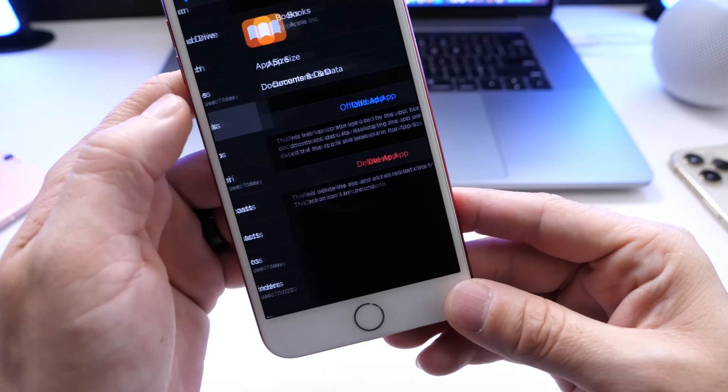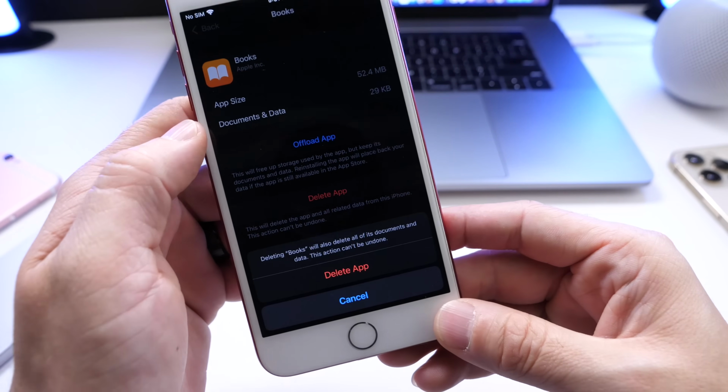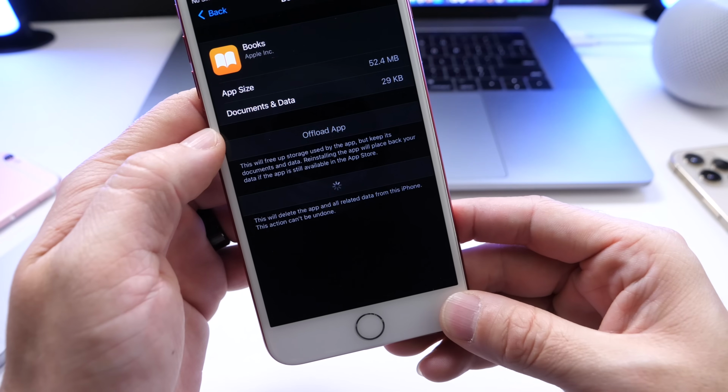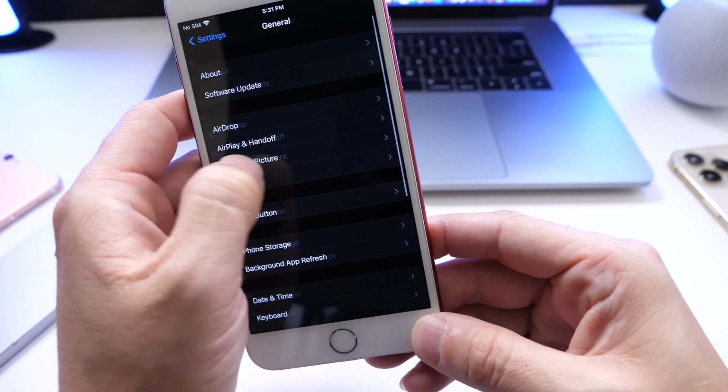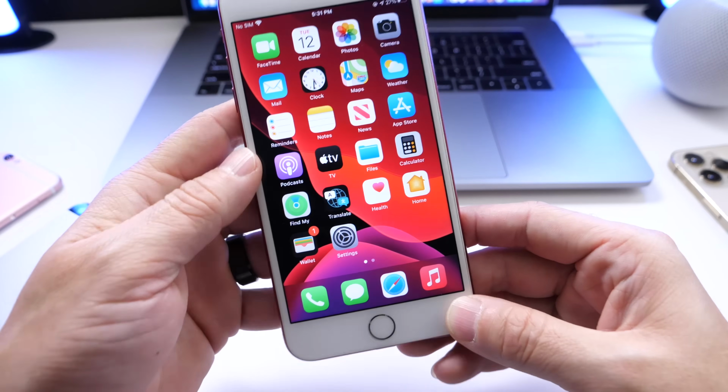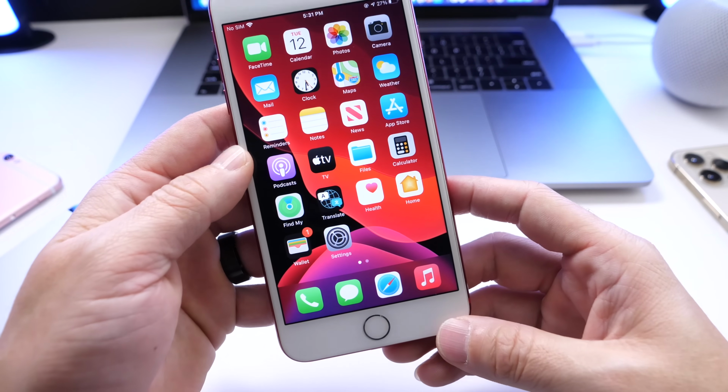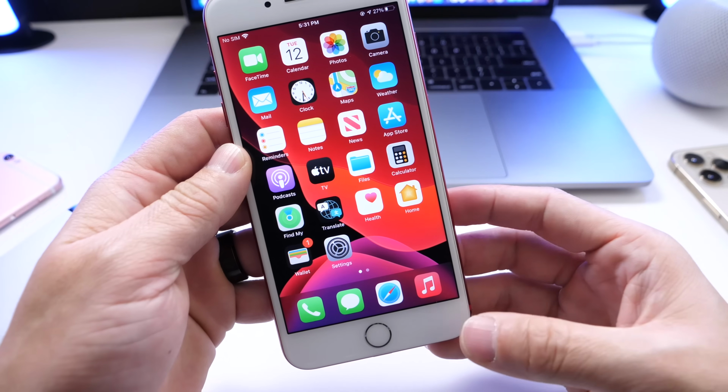So for example, the Books application here and the data behind that, I can actually remove it, therefore not taking up as much storage and or resources from this iPhone as well. Just keep in mind, the more things you have on your iPhone loading constantly, the slower it could get.